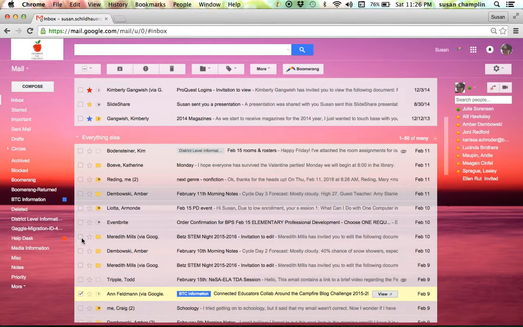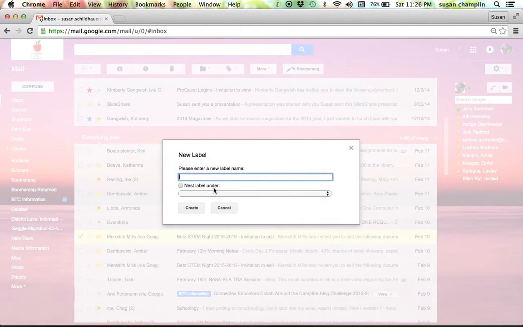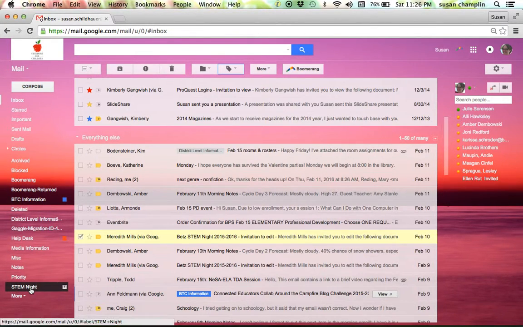If I click on and select the email, and I need to unselect this one, okay, I can go up here to label. I don't have one for that yet, so I create new, and we'll just say STEM Night and create, and now that has appeared over in my list, which by the way is in alphabetical order. If you have a certain order you would like your labels to appear other than alphabetical, then when you name it you can number them, and then it will show up in number order.